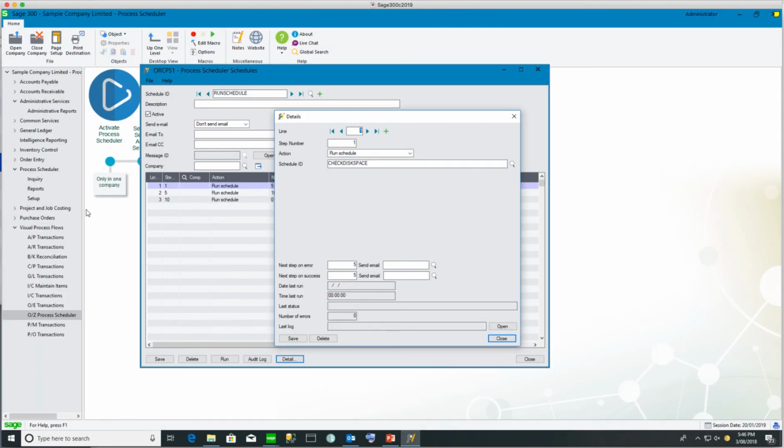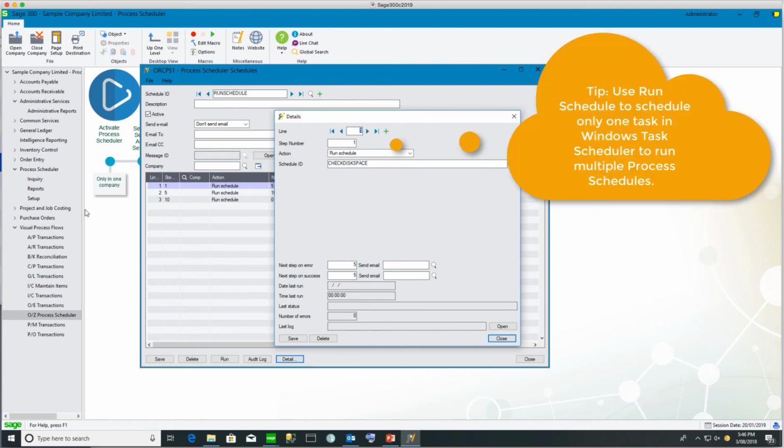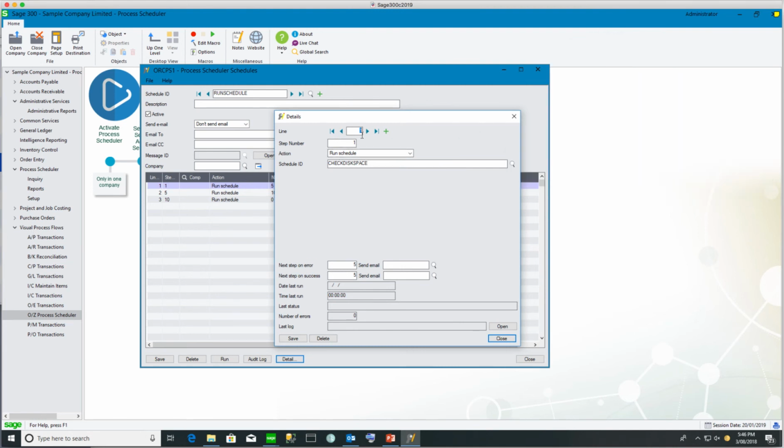So a schedule to run schedule is useful if you only want to set up one task in Task Scheduler that will run multiple schedules at the same time, or the one after the other. So here I'm running the one to check disk space, the one to do the system audit, and the one to do a database dump. So I can run this every day, and I only need to schedule one task in Task Scheduler.